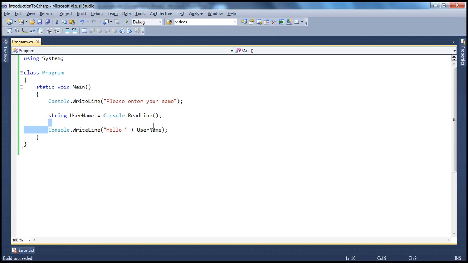This one is called concatenation because we are concatenating this string with this string using a plus symbol. In general, people actually use a different syntax. Let's comment out this one, Control K, Control C, the keyboard shortcut to comment, or you can use the symbols right here. So comment and uncomment.